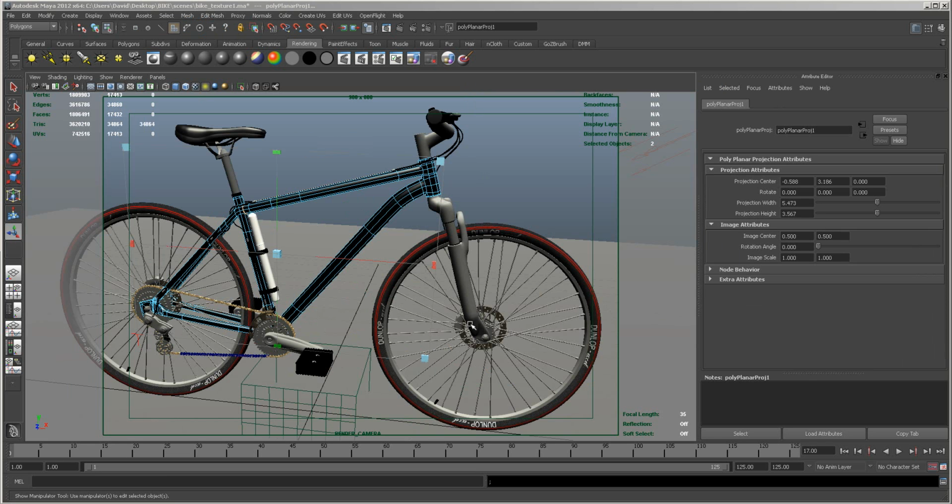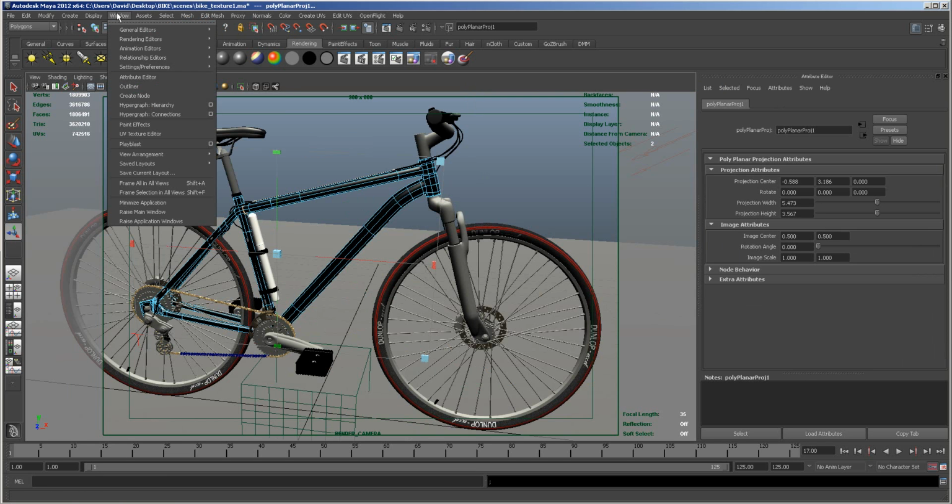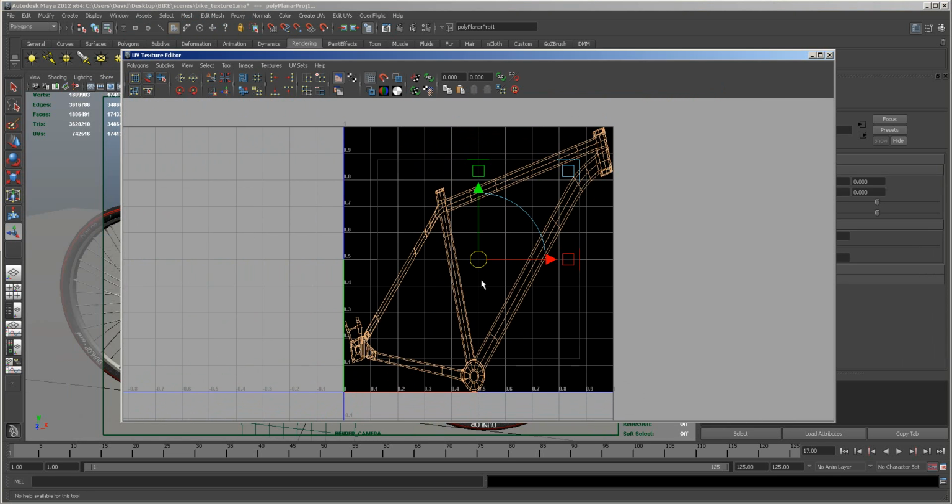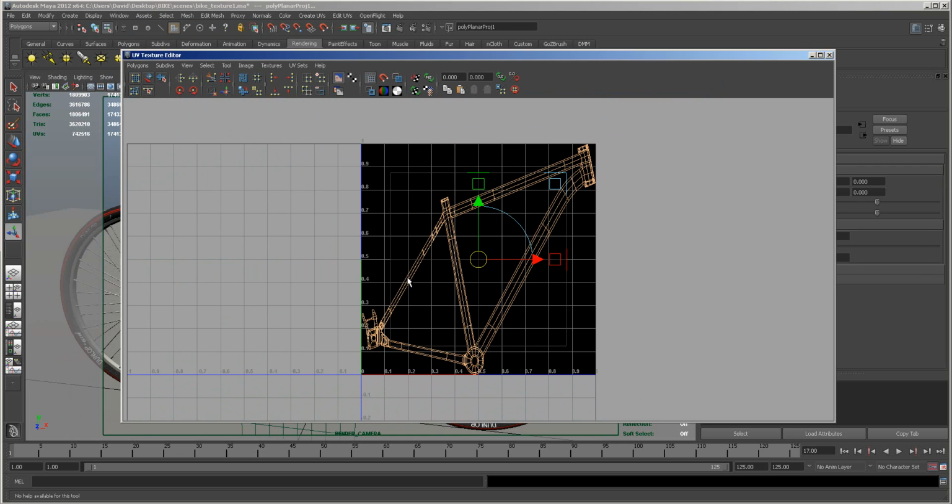Okay, so it's projected now. So if we have a look at our UV texture editor, I did actually crash there, so I just redid it. I had to just delete the history on the frame. I think that was causing problems. But as you can see, the frame now is perfect. The problem is, if I put something on it, it's going to show in reverse on the other side.